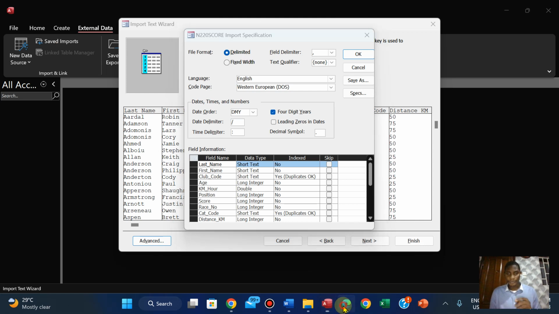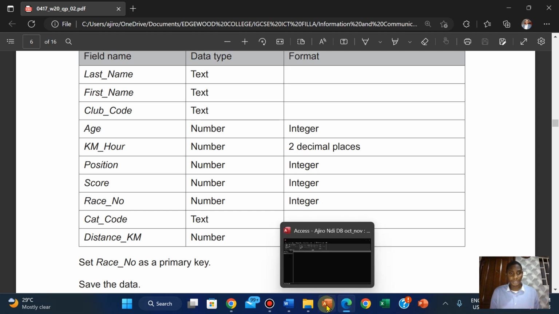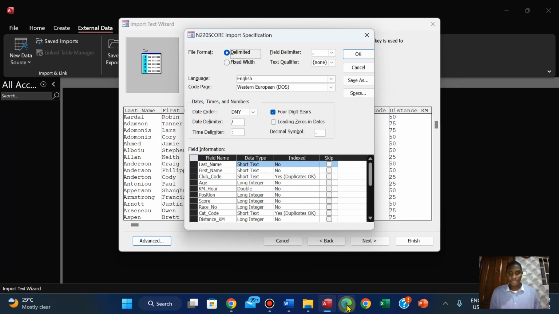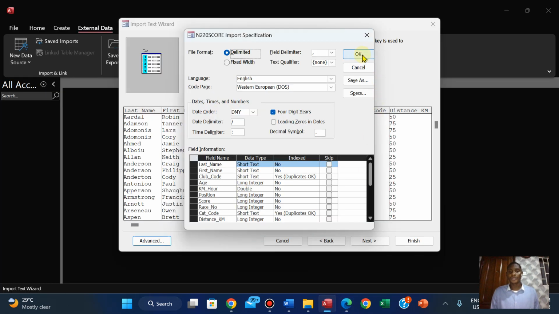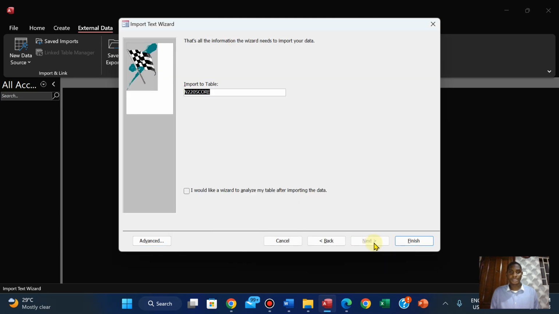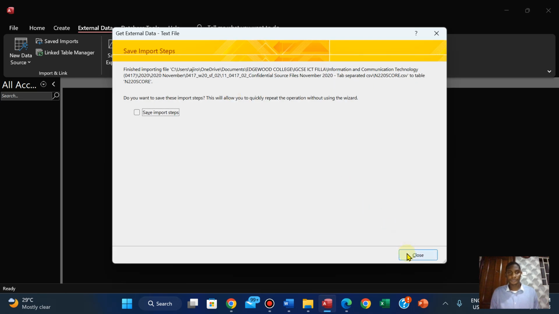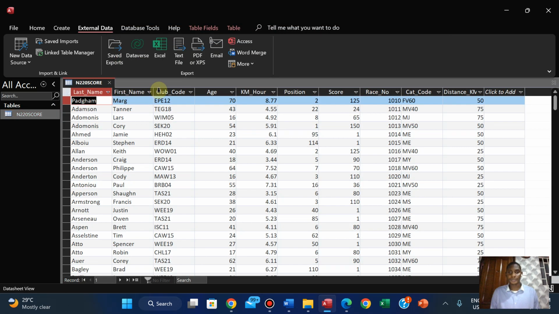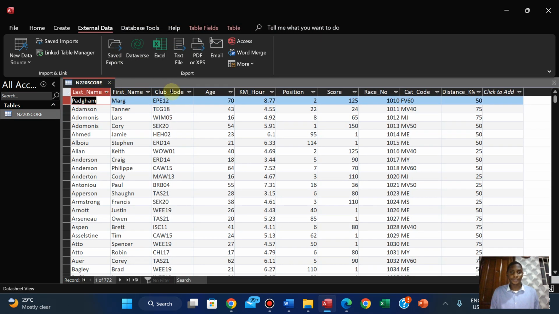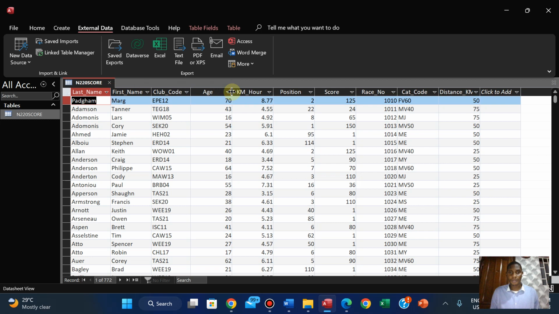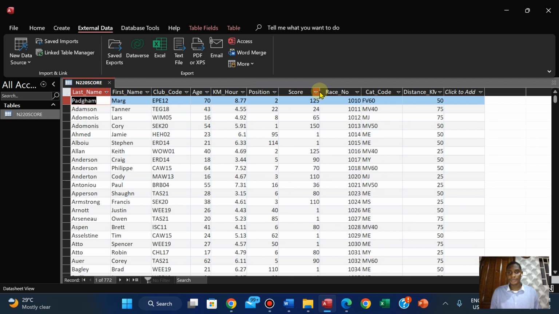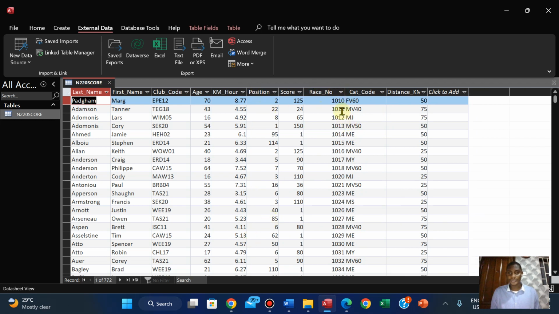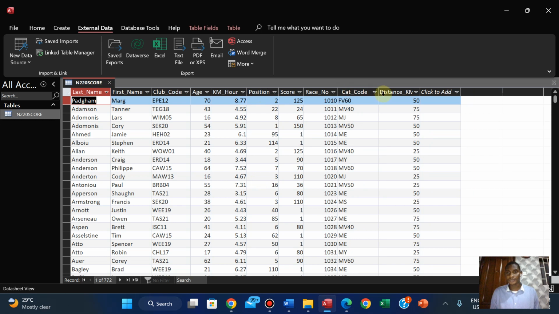KMR is double, and why is it double? Because it's to do with decimal places. Cat code is text, and distance is okay. So we are good to go. Next, finish. We're just going to open it and try to adjust it. So obviously this is meant to be in two decimal places, but not all of them are in two decimal places. So we're just going to fix that.